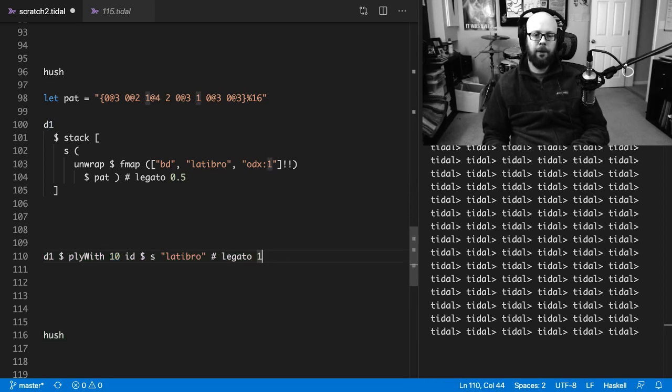And I set legato equal to 1 so that each hit only occupies 1/10 of a cycle. But then what you can do with plywidth is the second argument. Right now I've got it set to ID, which will just do nothing. It just plays the note again. But you can put a function in here. I could do like speed 2. So every repeated note is higher pitched.